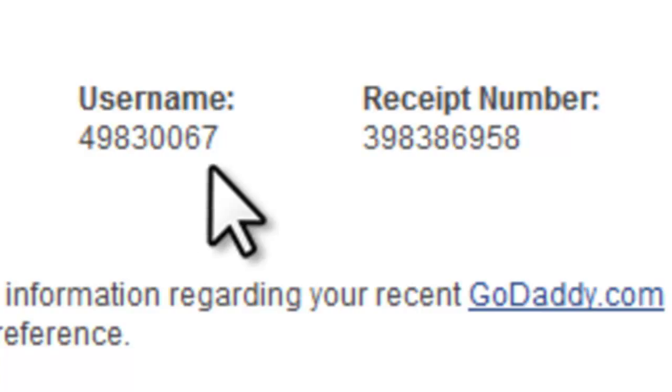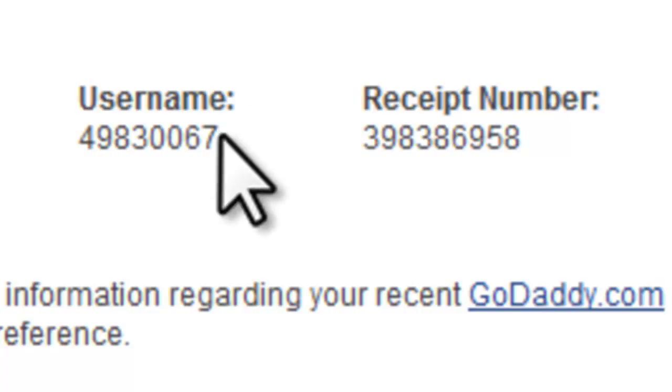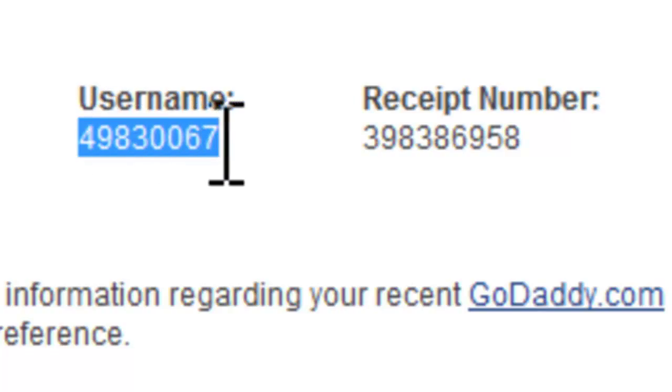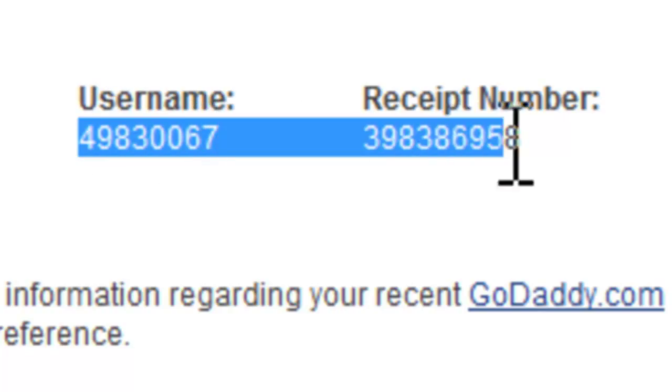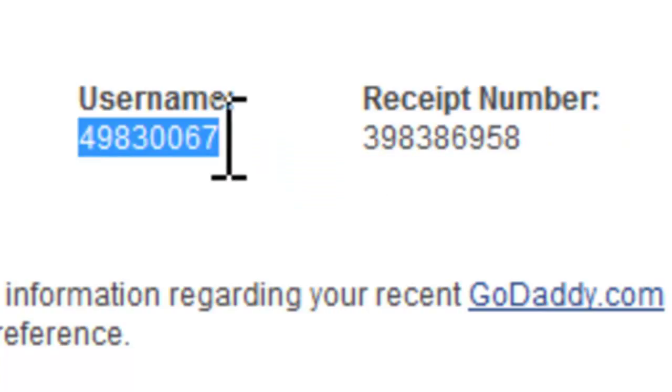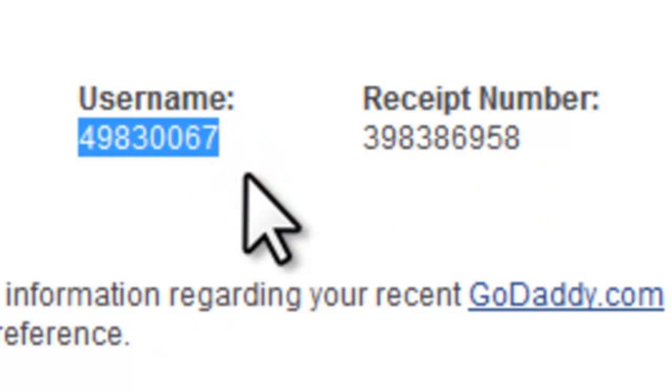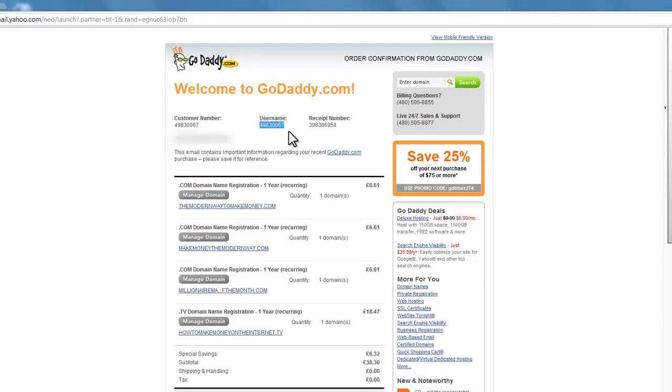To copy it, you click either just after the 7 or just before the 4. You hold the click down and then drag your cursor across the numbers to highlight them. Make sure you don't highlight more than just those numbers. Then you let go of the left click, right click on the numbers and left click on copy. That copies those numbers to our clipboard so we can then paste them into the GoDaddy login box.